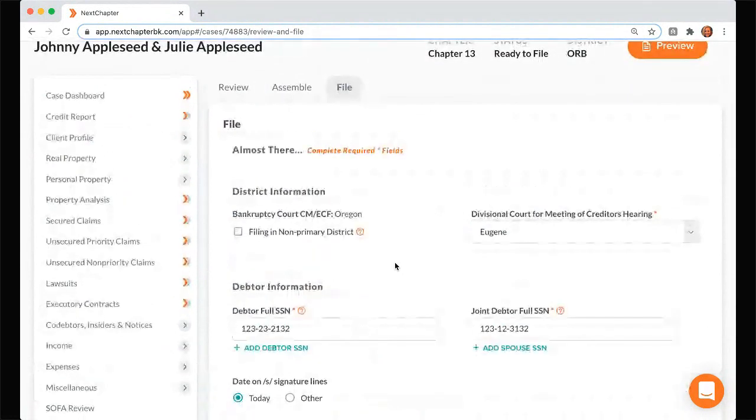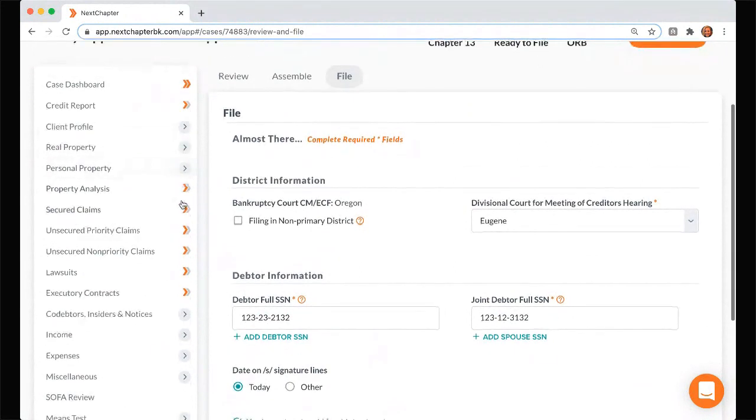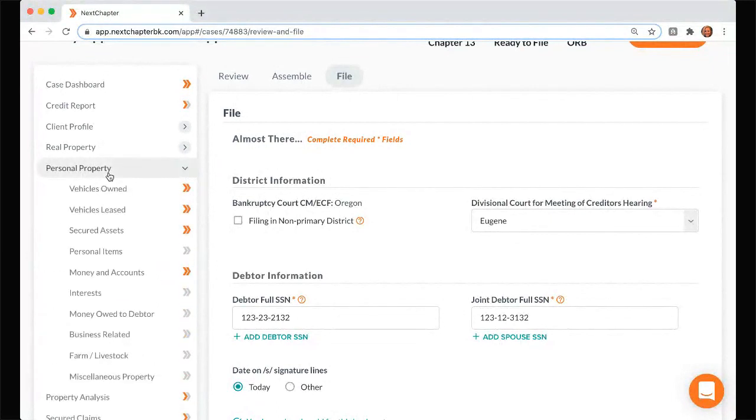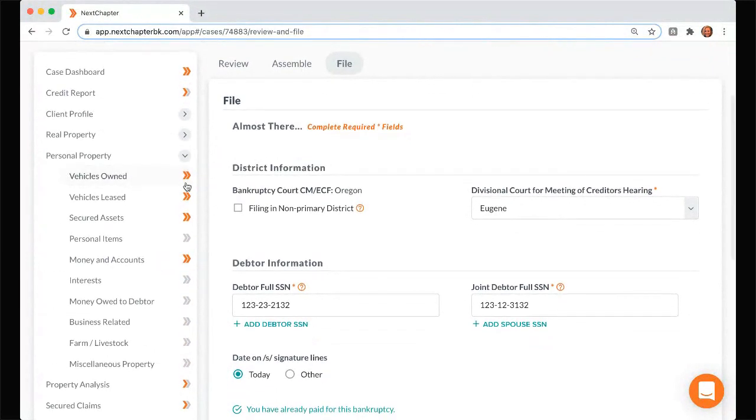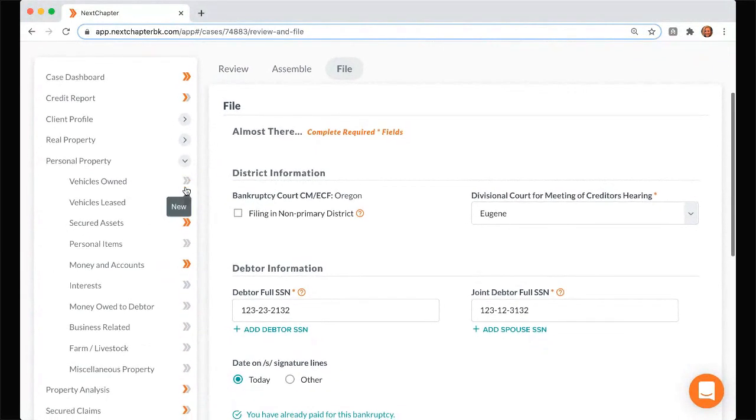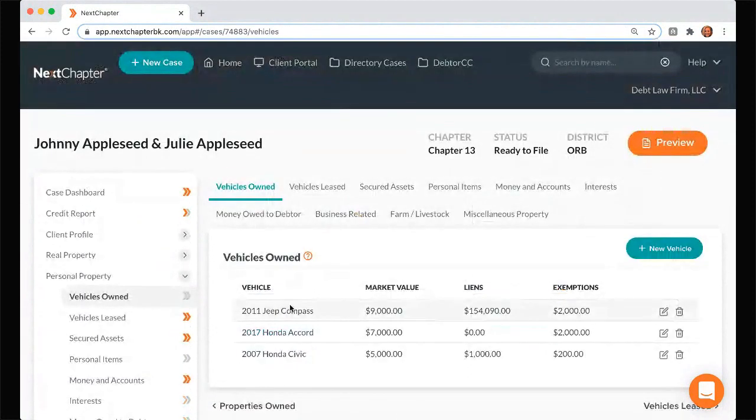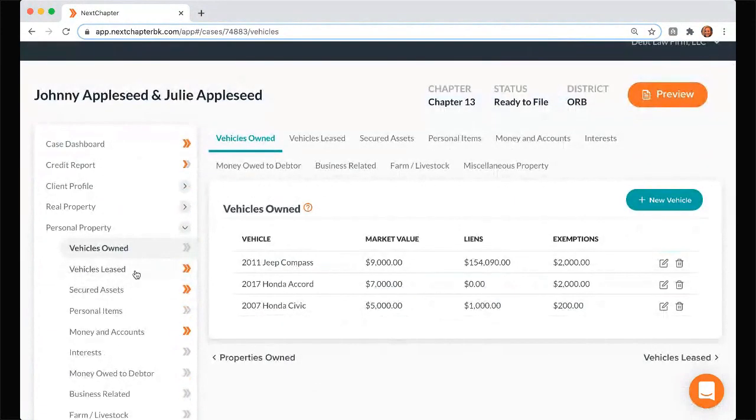So the last thing that I'll point out here is that we do have these little progress trackers on the side. This is good if you just want to remind yourself of something, or if you have multiple people who are working on the case and they need to know what's been finished and what hasn't been. So if we go to property and then we're in vehicles owned, you'll see that. Here, let's click on this section. So we're working in vehicles owned.